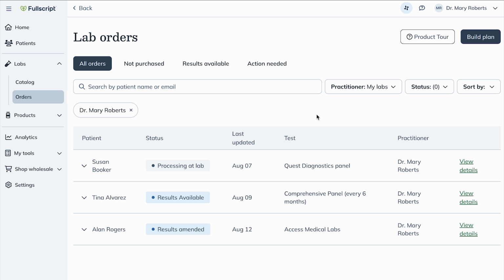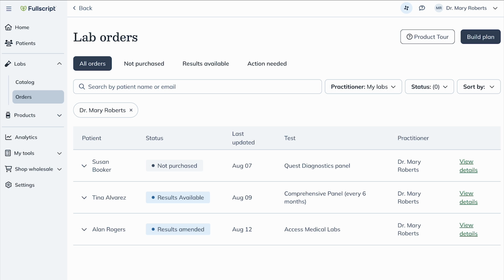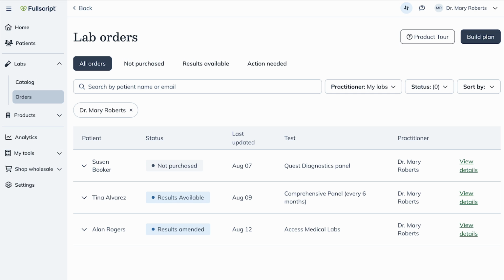To see a complete list of status updates, open the status menu and choose a filter for your orders. If you need a broader view to manage testing across your team, filter by practitioner to focus on one provider's orders, or select all to see every order in your practice. Use the quick filters at the top of your dashboard to find what you need fast. All orders to view every lab test on your account, not purchased to see tests waiting for patient payment, and results available to find tests with partial or full results.